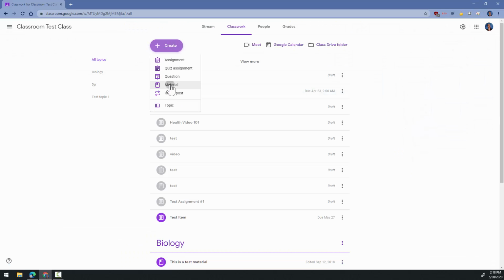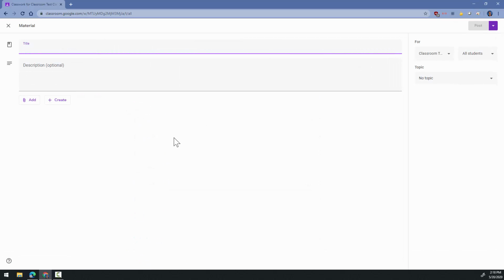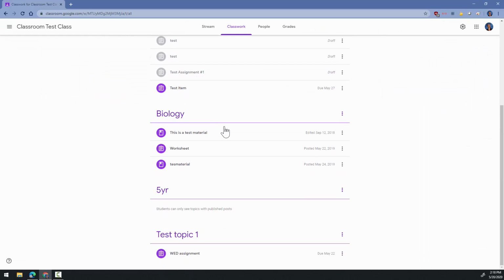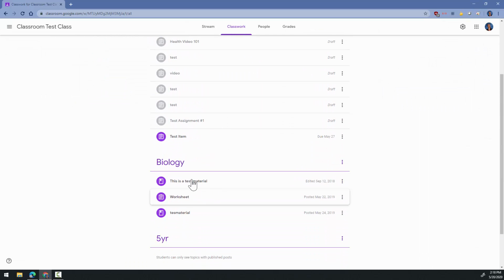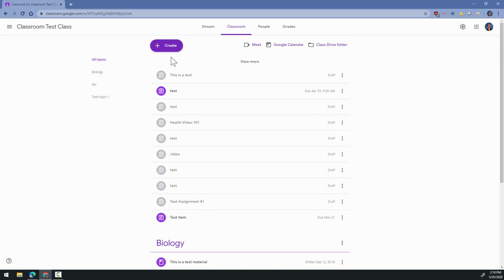So a material, what this is, materials are items that are static. They don't have due dates. They are often things like a syllabus, or you put it under a topic over here under biology, and it might be all of the items that a class might need for the biology unit. So it's materials they can continue to access instead of something that has a due date. And materials will tend to live under the category that you put them under.